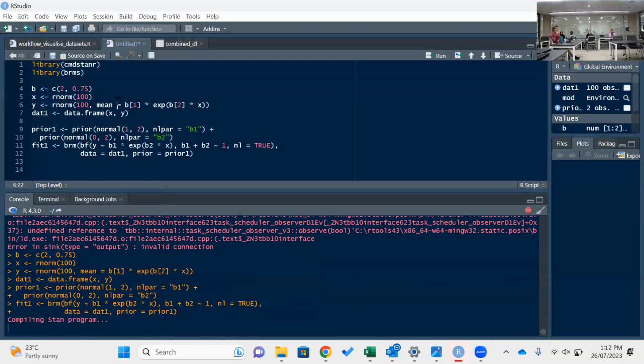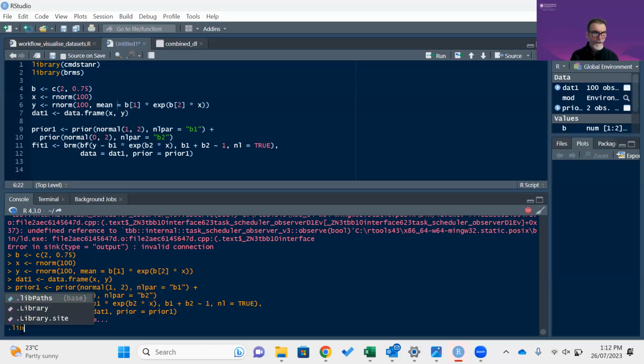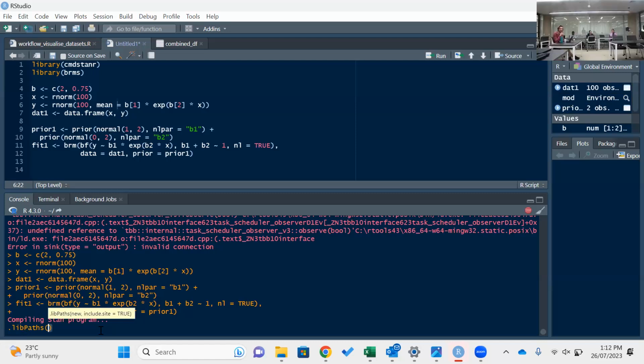When that fails again, in the console, can you type .libPaths with a capital P? Yeah, that's a good point. Yeah, that's what we want. First one. And run that.